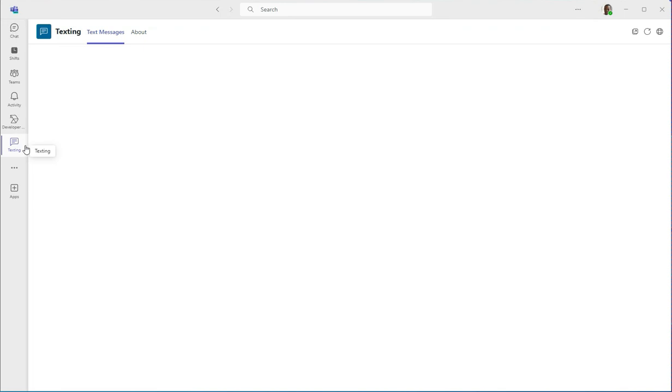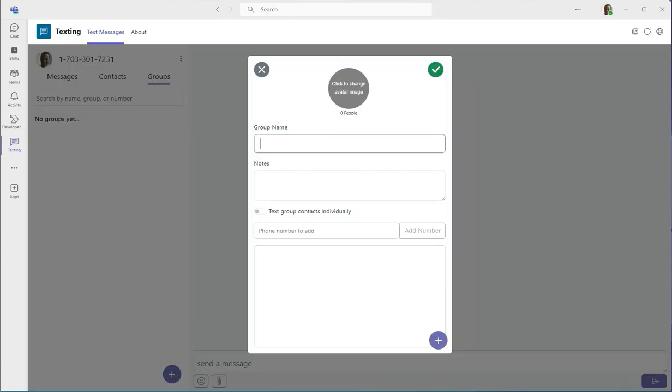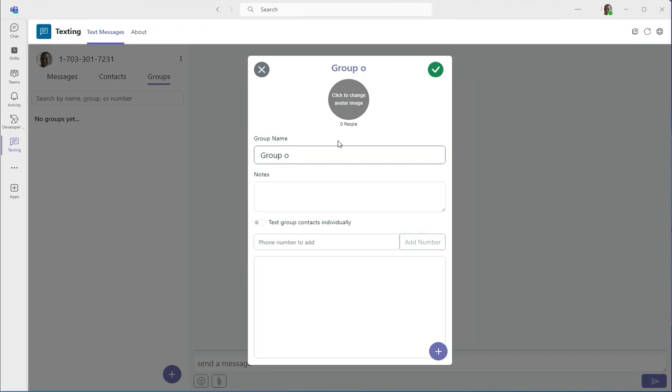To create a texting group, navigate to the Groups tab right under your voice and text number at the top of the left window. Click on the plus sign in the purple circle at the bottom of the window. Provide a name for the group by typing it in the Group Name field.